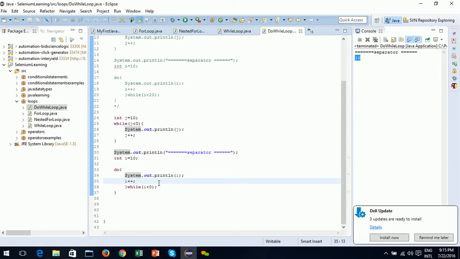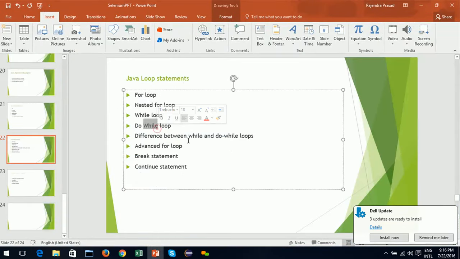This difference is very crucial, because in many interviews they ask. Even if you know this functionality correctly, we can use this properly in our coding. Okay. So in while, first the condition is checked; in do while, first the code is executed, then the condition is checked. Okay. So this is the difference between while loop and do while loop. What's next? The difference between while and do while loop, we have just discussed.